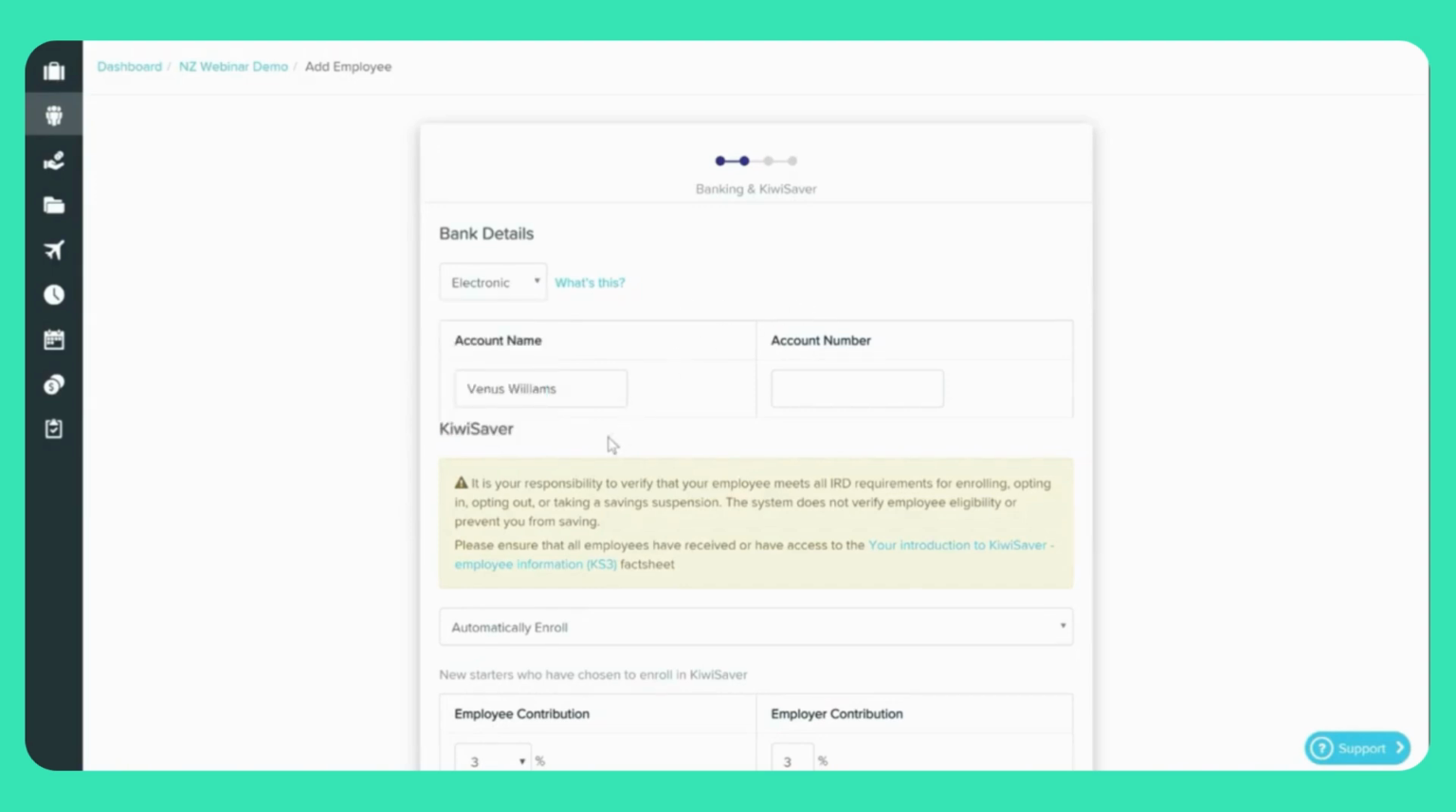Account name is auto-filled from the employee's name. You can manually delete the auto-filled account name and enter in the account name as well. The account number field is 15 or 16 digits, which consists of the bank code, account number, and suffix.